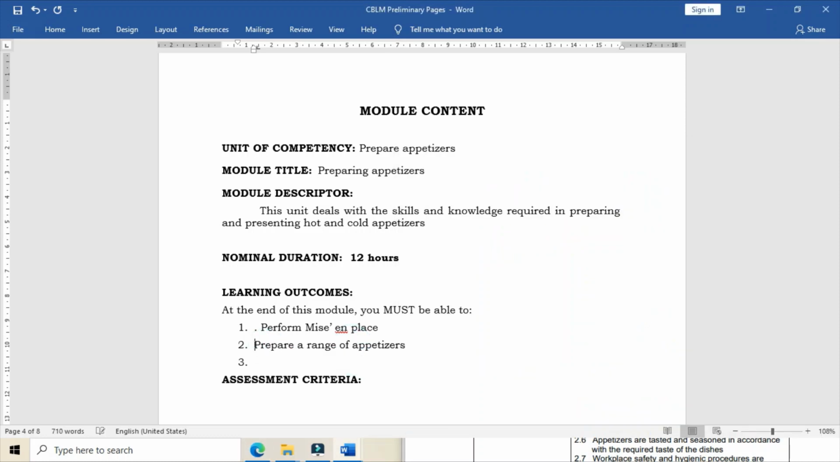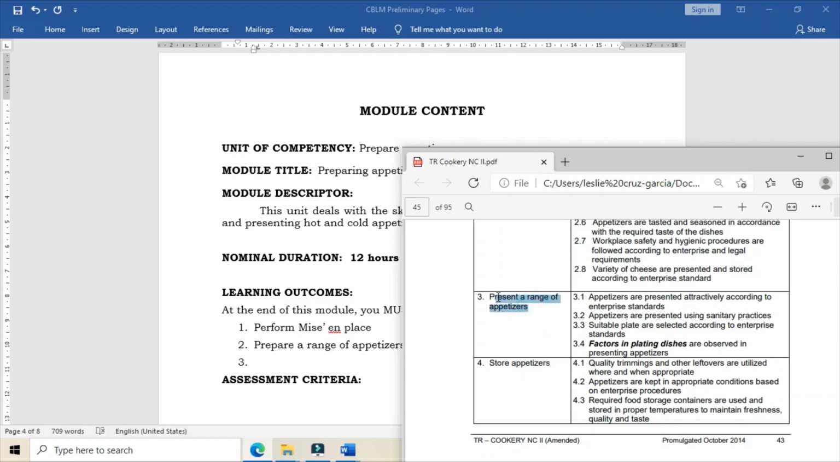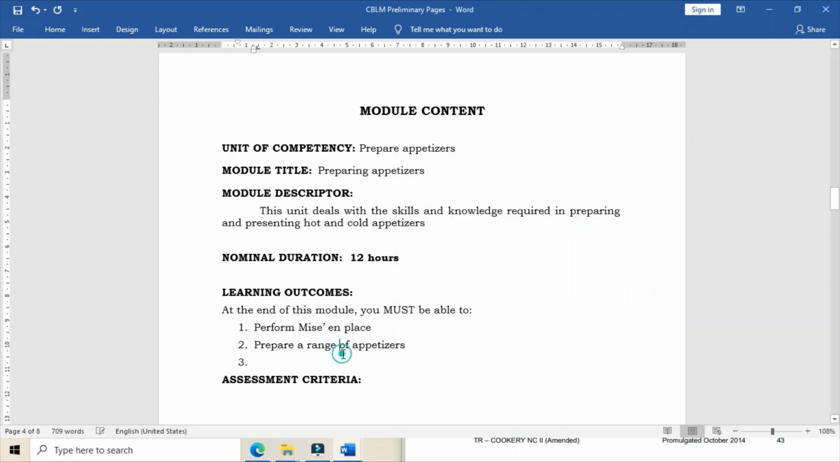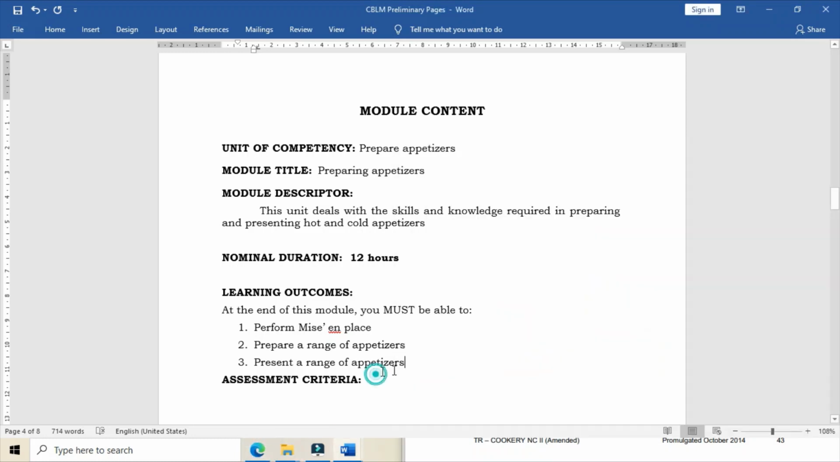Okay. Then the third one will be present range of appetizers. And the last one is store appetizers. Okay, now we completed the learning outcomes.